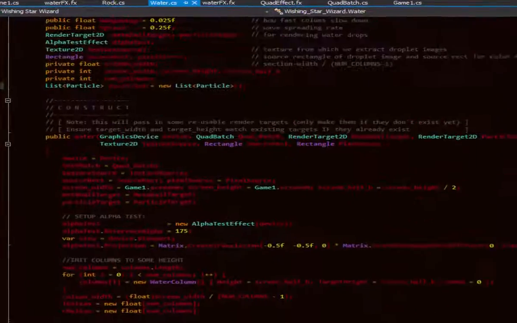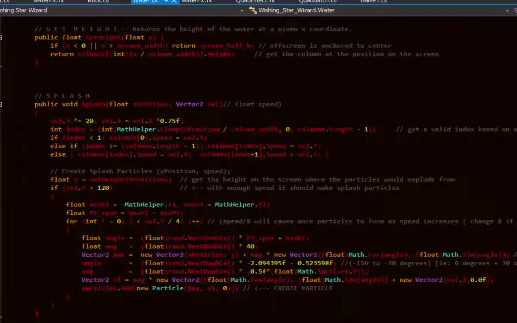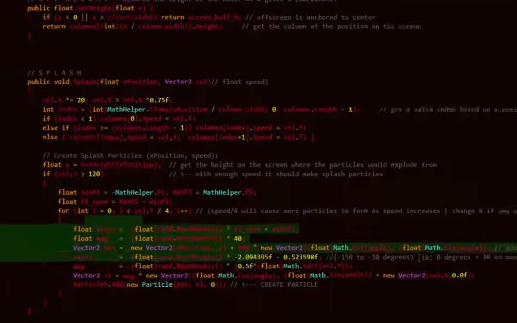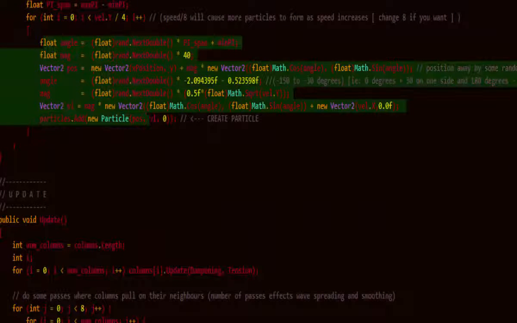This is what actually controls the water dynamics. You initiate a splash. This is kind of tricky to explain. There is a tutorial though, you can check the link in the description. It'll kind of tell you how this stuff works. I kind of combined some stuff, so this looks a little crazier than what's in the paper.